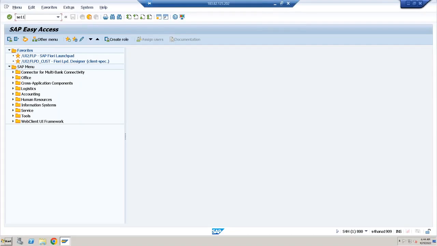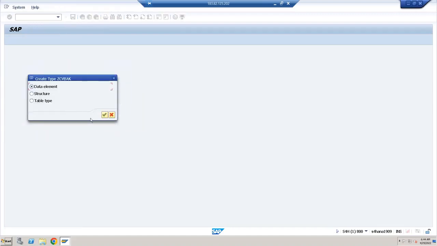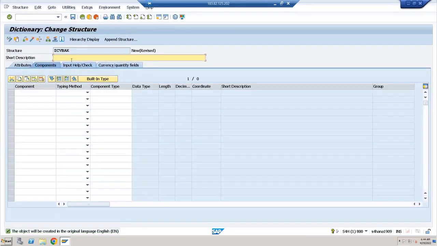I'll go to the ABAP dictionary, SE11. I'll create the structure name as ZC_VBAK. Is it already there? It is not there. So let me try to create the structure ZC_VBAK. Create. What do you have to create? Structure. I'll provide a description: custom structure for VBAK. What are the fields you want?